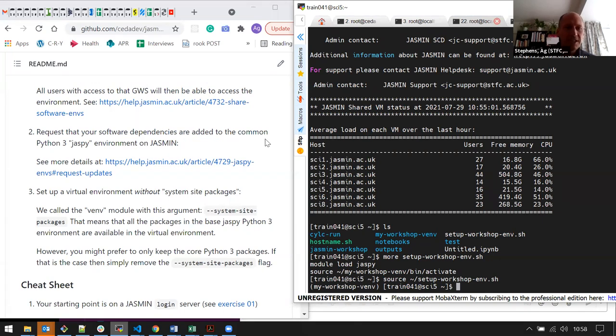There's a couple of points here. One of them is in some cases you might just want us to add to the JASPI environment. So you might want to add a common software package that many of you want to use or a whole project wants to use. And there are details on our help pages of how you can request updates to JASPI. Obviously, we can't react too quickly to those because we're changing the entire system from time to time. But we do our best to keep expanding the number of packages installed there.